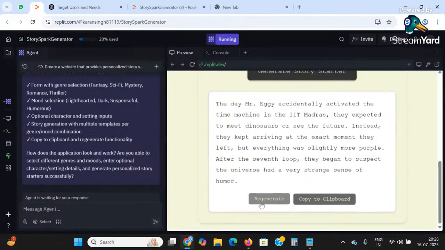All right. The day Mr. Eggy accidentally activated the time machine in the IIT Madras, they expected to meet dinosaurs or see the future. Instead, they kept arriving at the exact moment they left, but everything was slightly more purple. After the seventh loop, they began to suspect the universe had a very strange sense of humor.